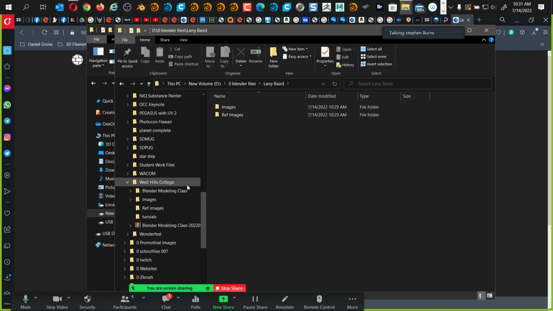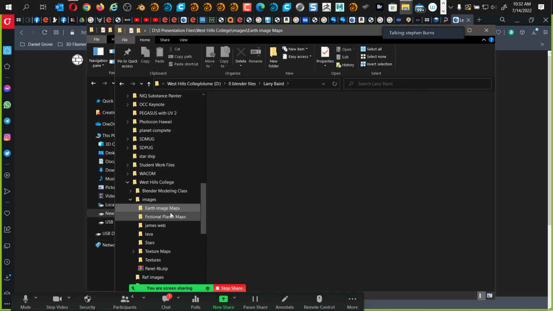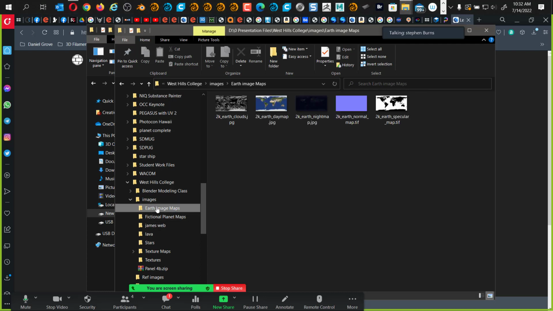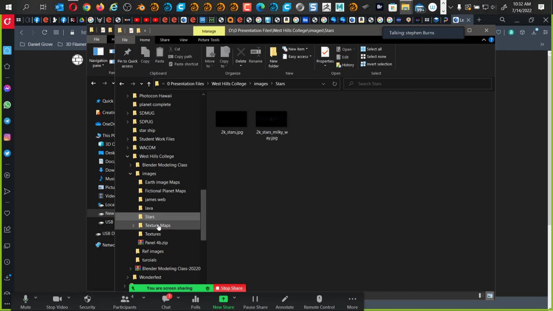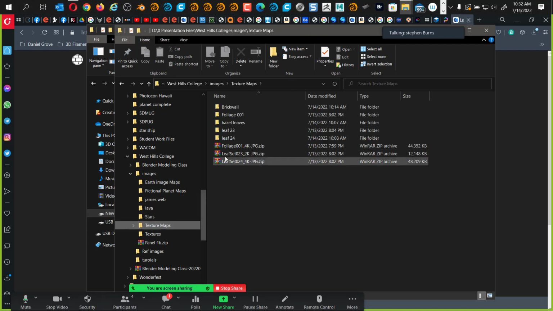So under West Hills College, I've got my images folder. Under the images folder, I've got my Earth maps, so you can see all that organized there. So you want to stay as organized as possible. And there's the texture maps. There we go. That's where my folder is going to be.